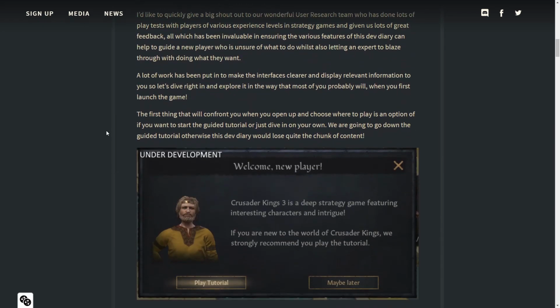Very nice. A lot of work has been put into making the interfaces cleaner and display relevant information to let you dive right in and explore it in the way that most of you probably will when you first launch the game. The first thing that will confront you when you open up and choose where to play is an option of if you want to start the guided tutorial or just dive in on your own. We're going to go down the guided tutorial, otherwise this dev diary would lose quite a chunk of the content.